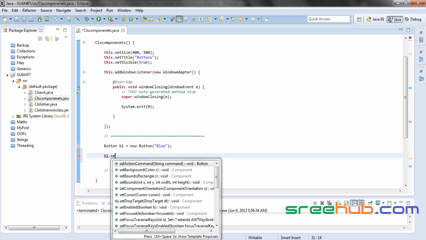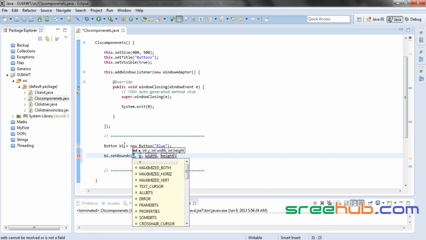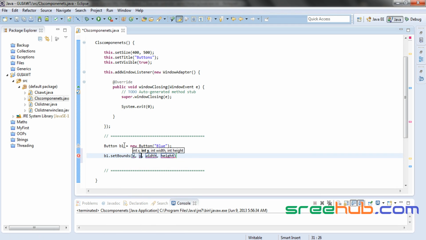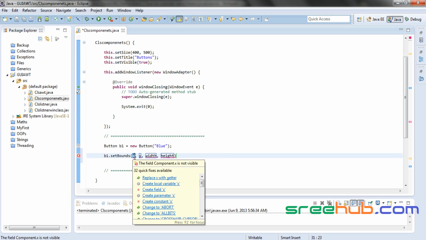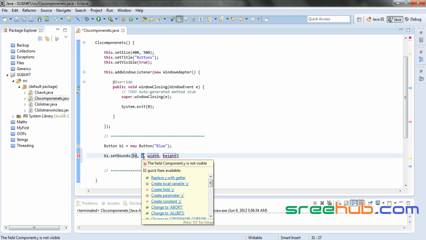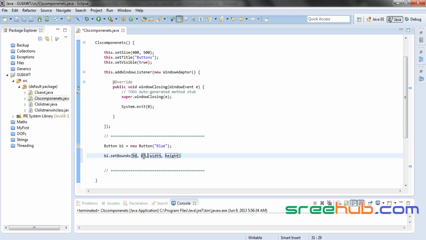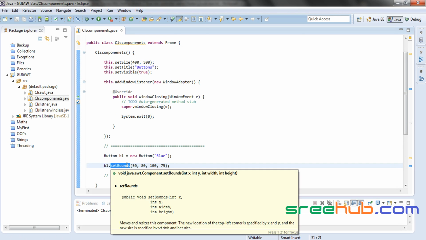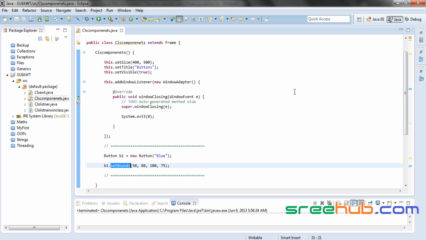Now for this button one, let us say I want to set bounds. Bounds is X and Y, which tell you from which place you want to start the button, and it also takes a width and a height. It is the same as drawing a rectangle: a certain width, a certain height, and X, Y is the starting point. Let us say I want to start it at 50 on the x-axis, and y is 80 pixels, with a width of 100 and a height of 75. This is a basic thing you have to give here, because setBounds is very important: you are arranging your controls this way.